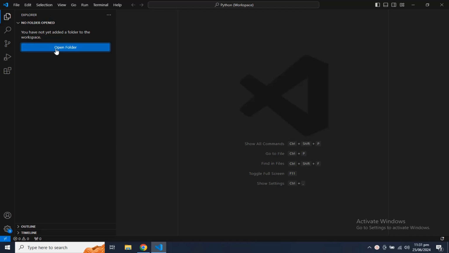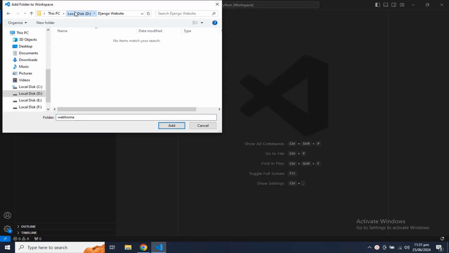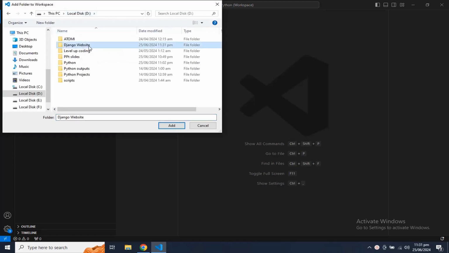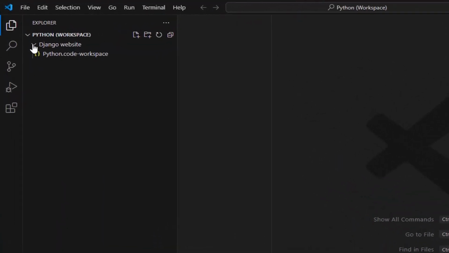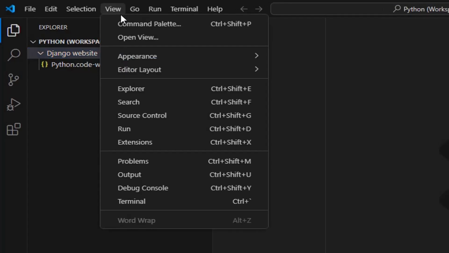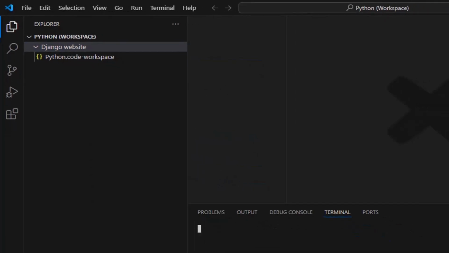Click the Open Folder button and select a location for your project. For this example, I'll create a folder named Django_website to store my project files. Now, let's install the Django framework. Open the terminal by going to View, then Terminal.